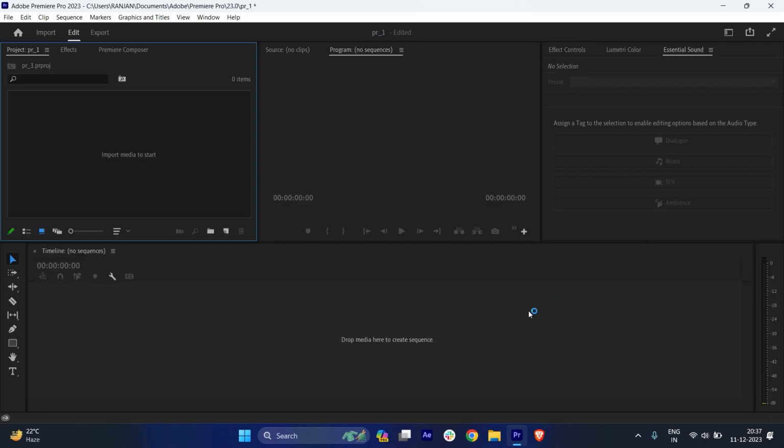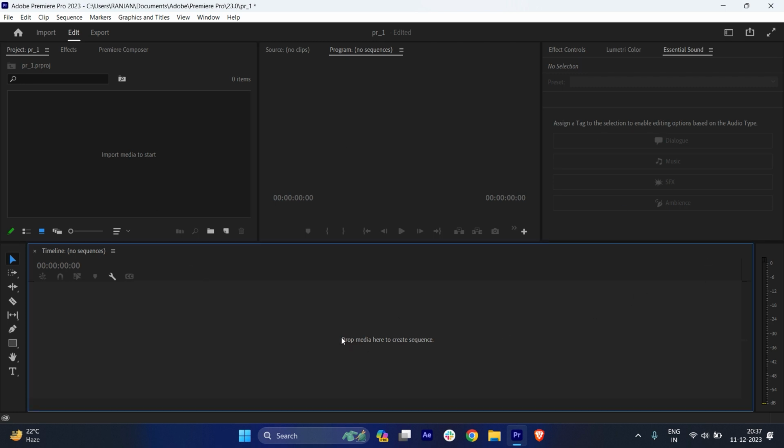Now here you can see these are the features which you can use, but you will see that it says drop media here to create sequence. But what is a sequence? On the top menu bar, you will see there's a sequence feature, right?